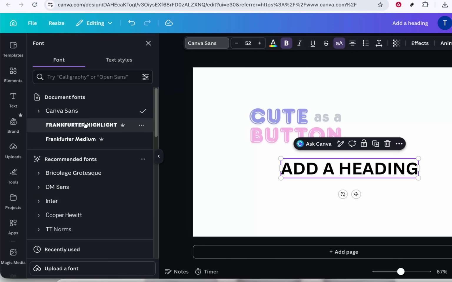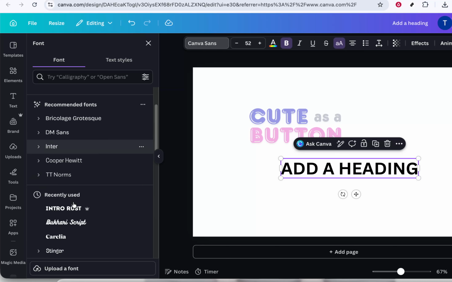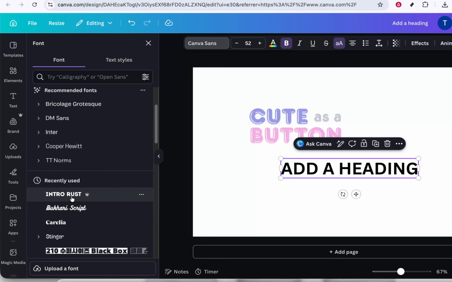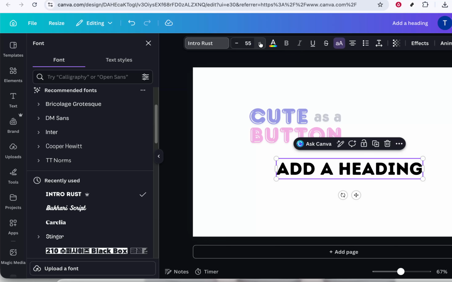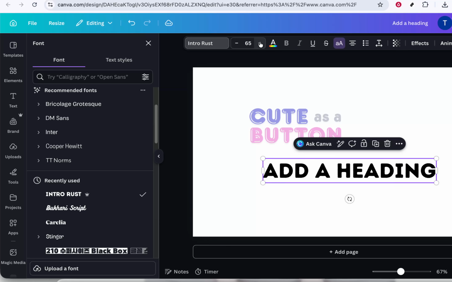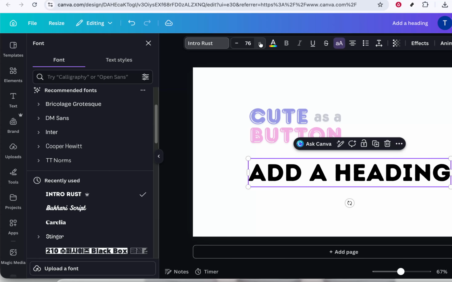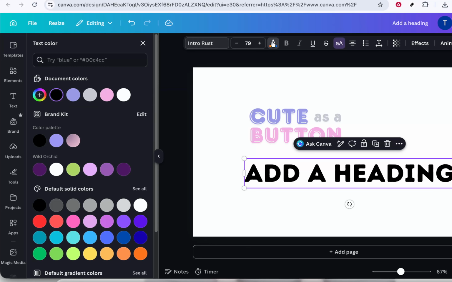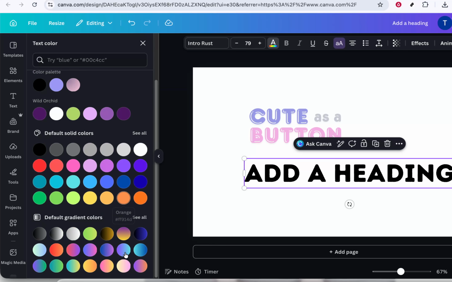Next, change the font to match the mood of your design. With the text box selected, go to the font drop-down at the top. Scroll through the options or use the search bar to find a specific style. For something bold and attention-grabbing, pick a thicker display font. For something clean and minimal, choose a simple sans serif font. You can adjust the size, alignment, and spacing here as well, so your text feels balanced on the page.